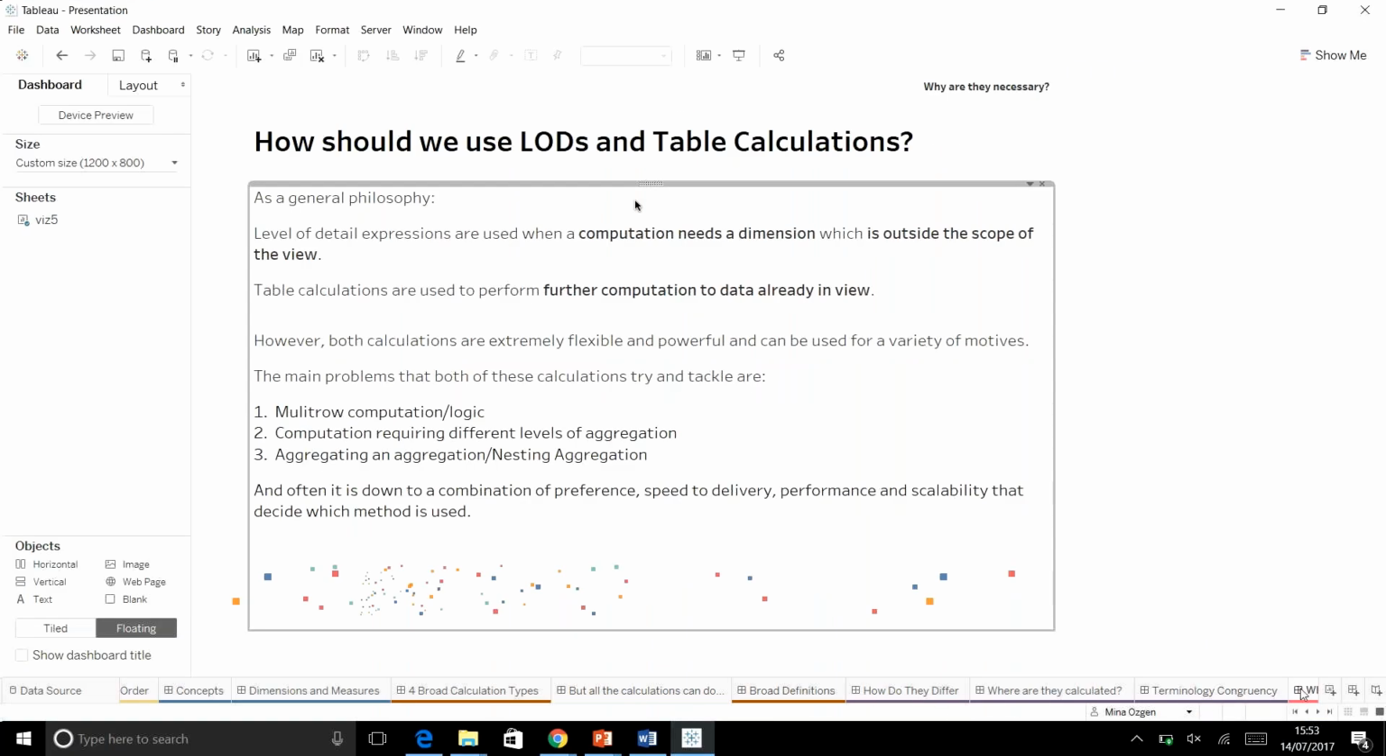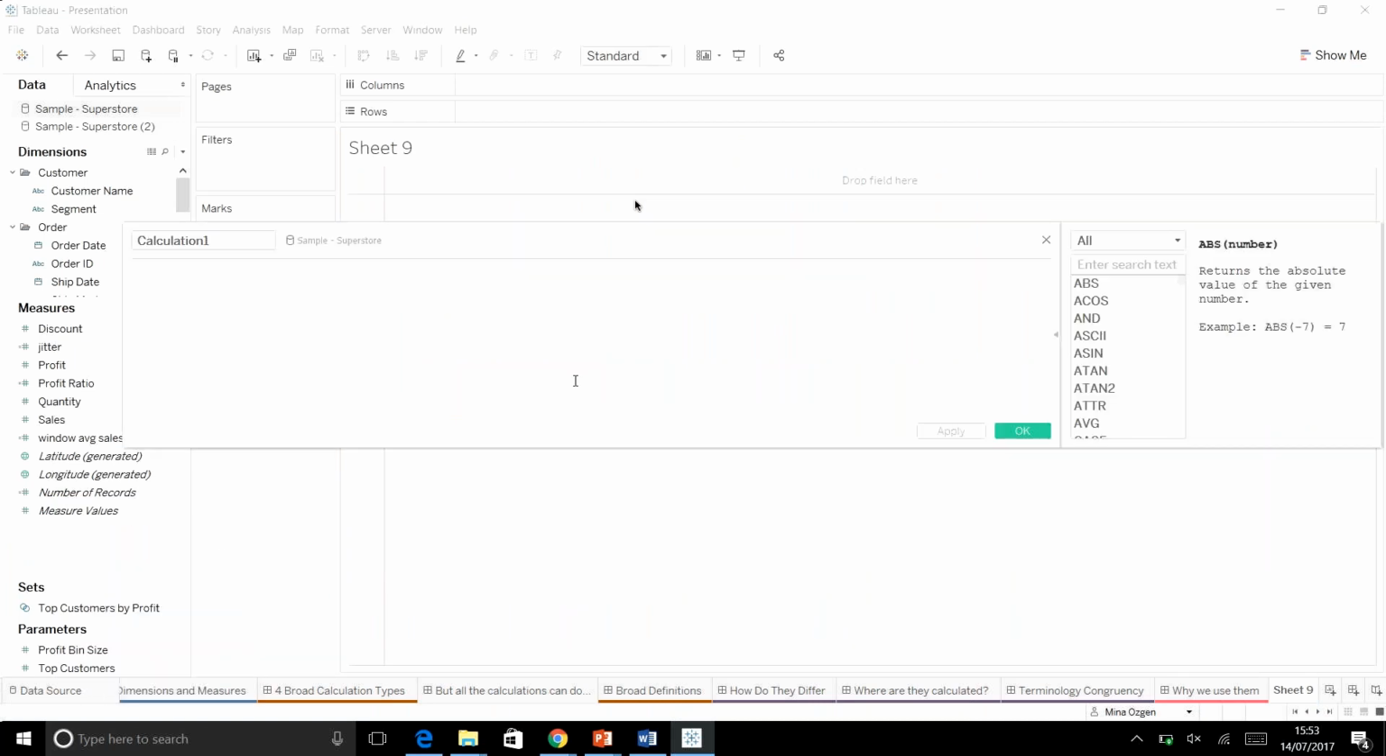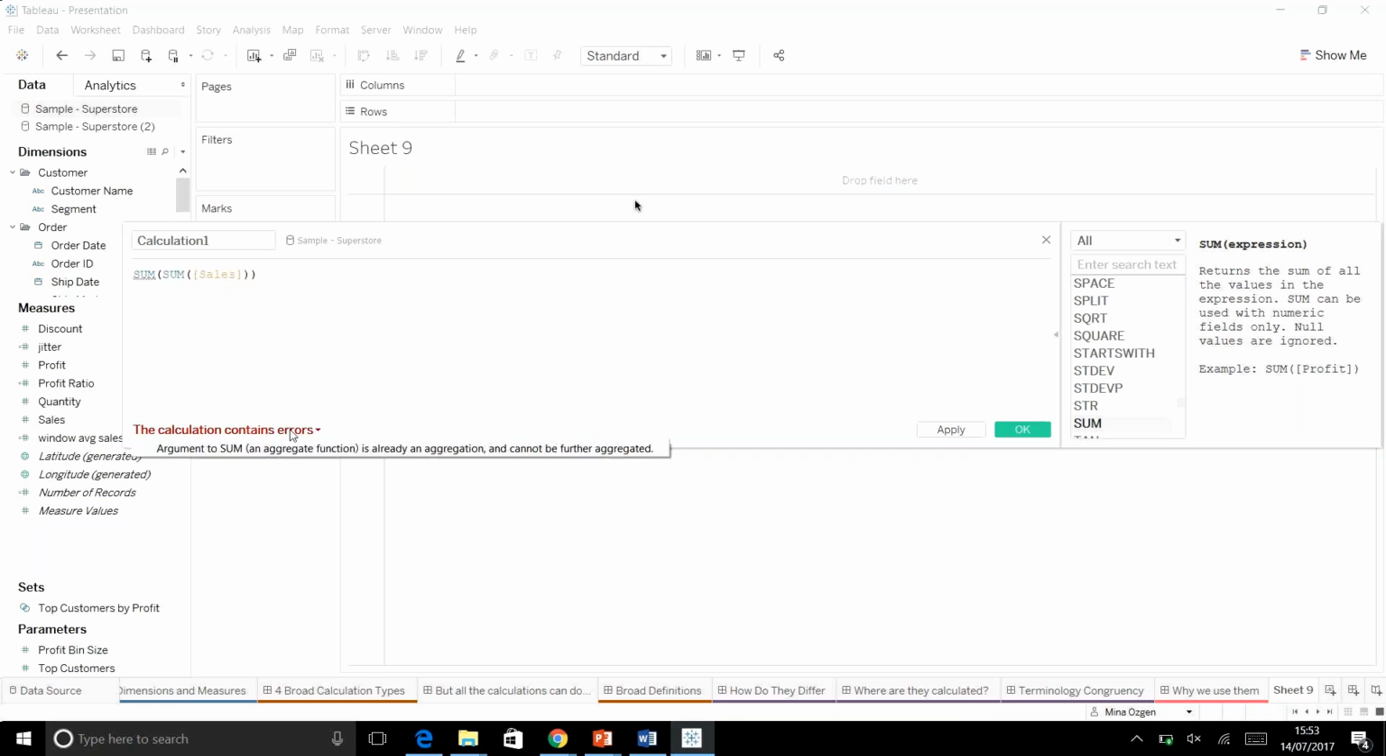For anybody who doesn't know, if we create a calculated field with a regular expression, we have sum of sales, and we want to find the sum of that for some reason, like a grand total of the sum of sales. We were trying to find some sort of sum. Tableau then gives you this error: it's already an aggregate, you can't aggregate it.